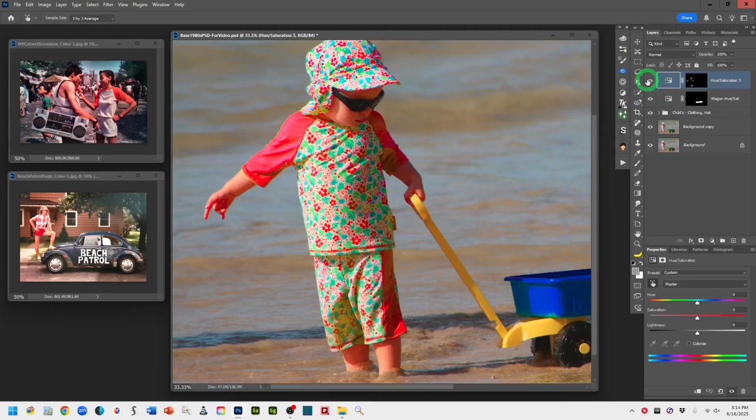So let's just look at this quickly and see what we've done. Yeah, so look at the skin. I'll turn the eye visibility on the layer off and on. And we've gotten it closer to how this kind of skin looks out in the sun for the 1980s film kind of transitioning on the colors look.